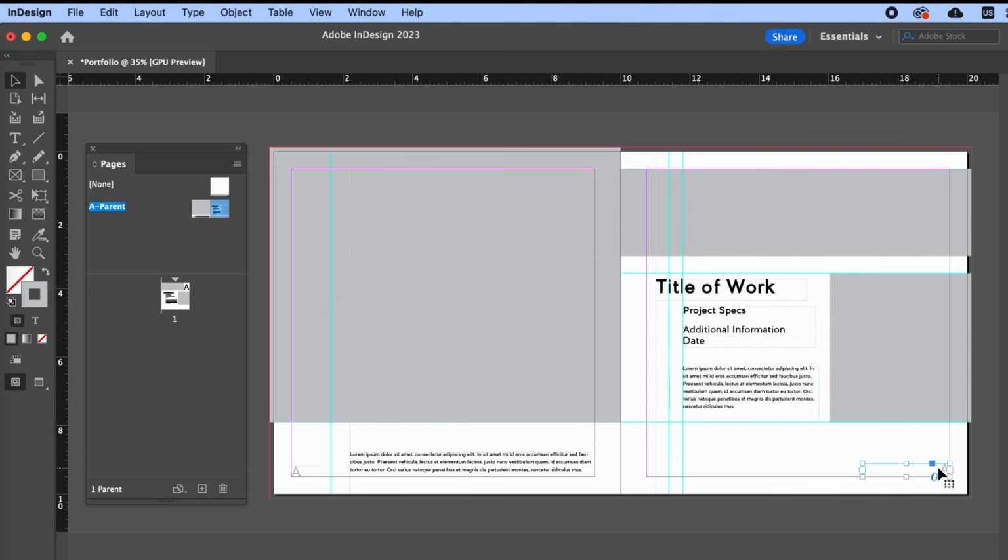Finally, let's add some imagery to get a feel for how my portfolio pages will look. I'll start by selecting the rectangular frame that I'd like to bring my image into. Then I'll head to File, Place, and select my imagery.